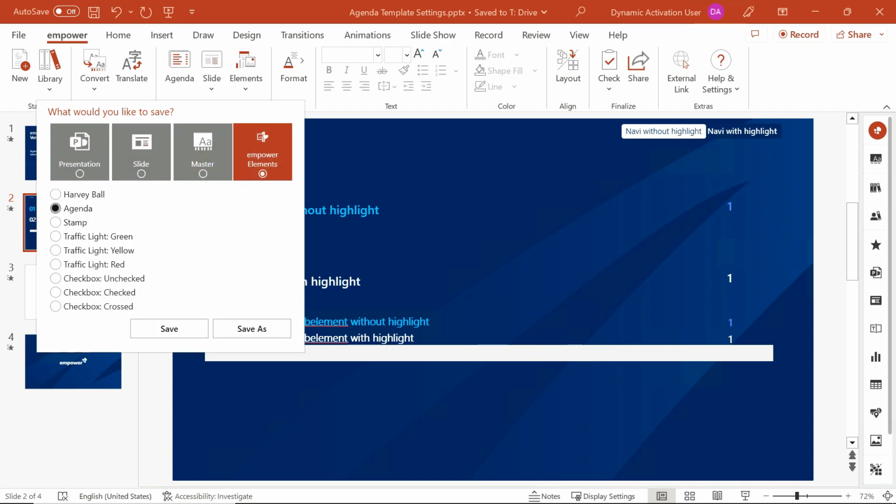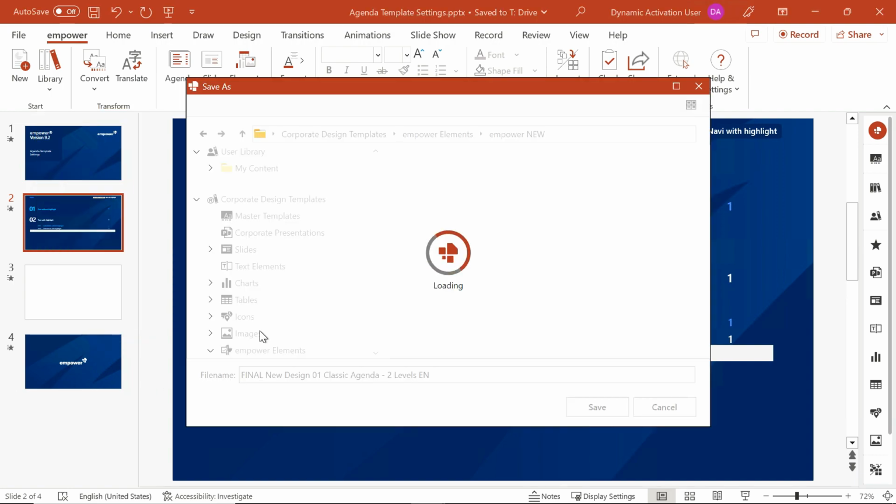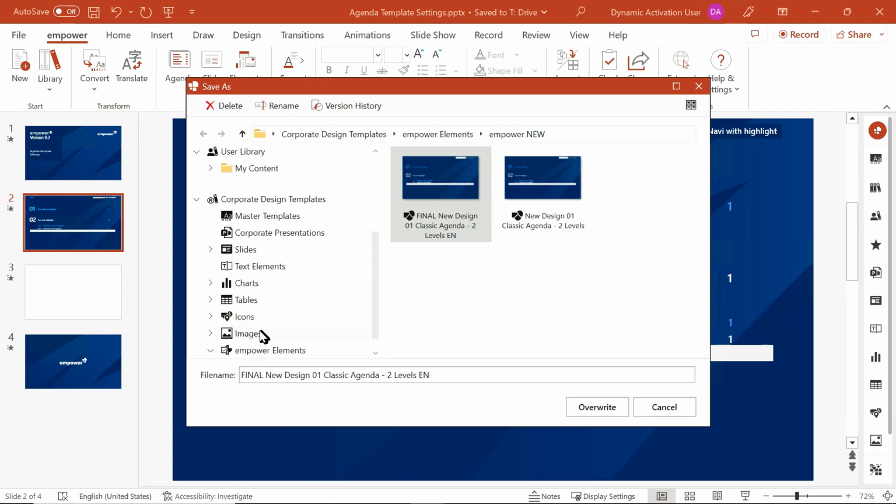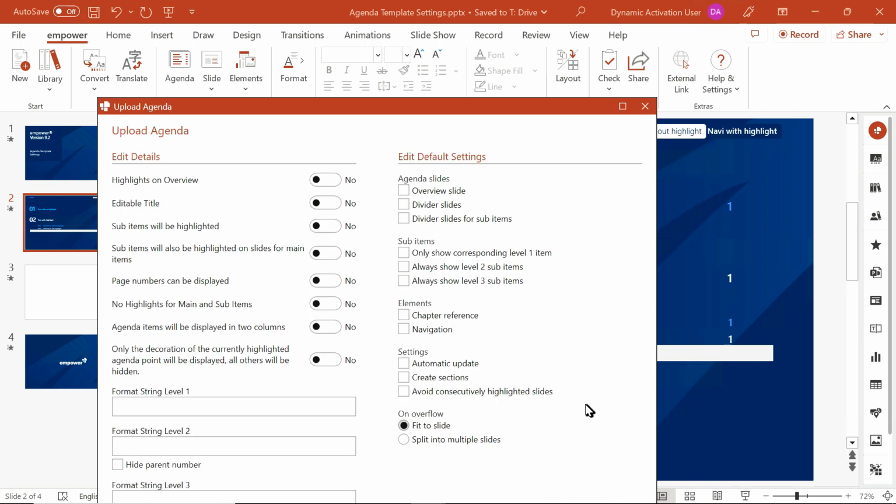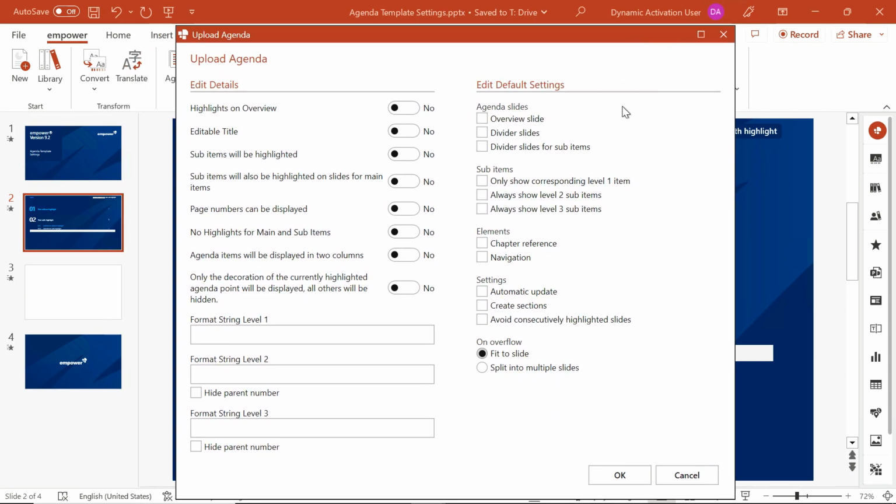When you click Save As, the library opens. You can now change the file name and save the agenda template as a new template, or you can keep the name and overwrite the old agenda template. The file name is also displayed in the drop-down menu when selecting the agenda template for the users and should therefore be chosen wisely. If you now save the agenda template, a window opens in which you as an admin can specify different settings for the agenda template, which are then preset by default for the user.